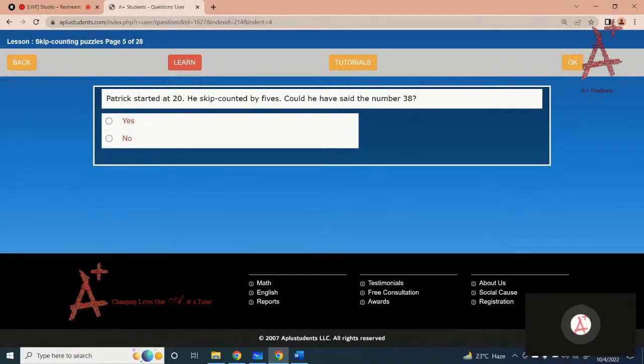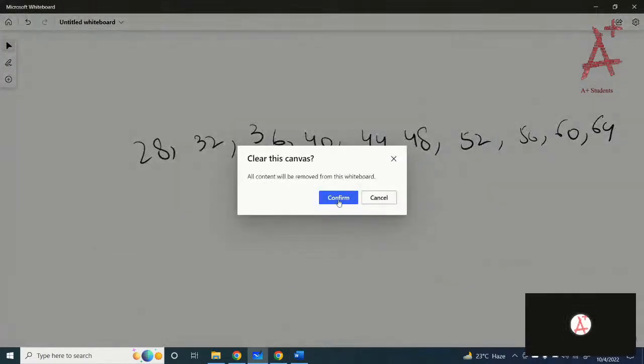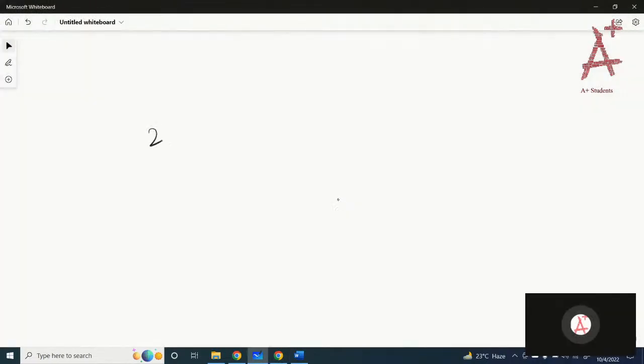Okay, Patrick started at 20. He skip counted by fives. Could he have said the number 38? Okay, so he started from 20 and we have to see if, counting by 5, we have 38. Okay, start counting by fives from 20.